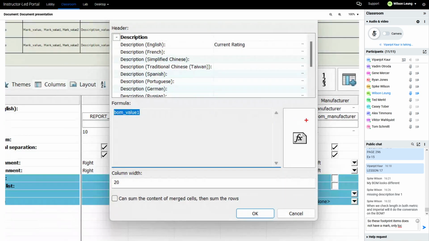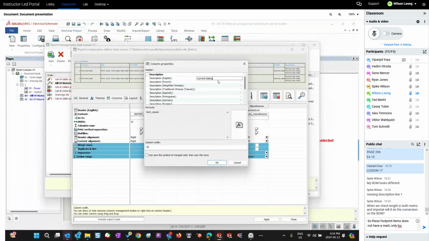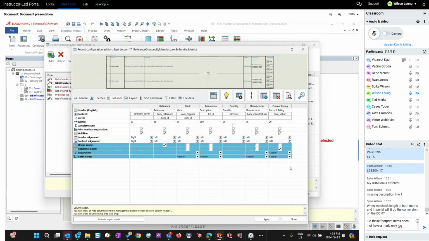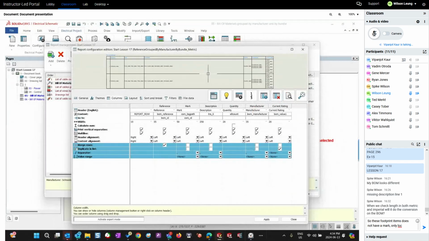Some people will make a mistake. They will find a formula, but they will forget giving a name. When you click OK, it gives you an error. So it won't save it until you give a good description in English. So call it current rating, amp value, current value, whatever name you want. So click OK. So the new column will show up for you. Give me a thumbs up if the new column showed up for you, all of you.